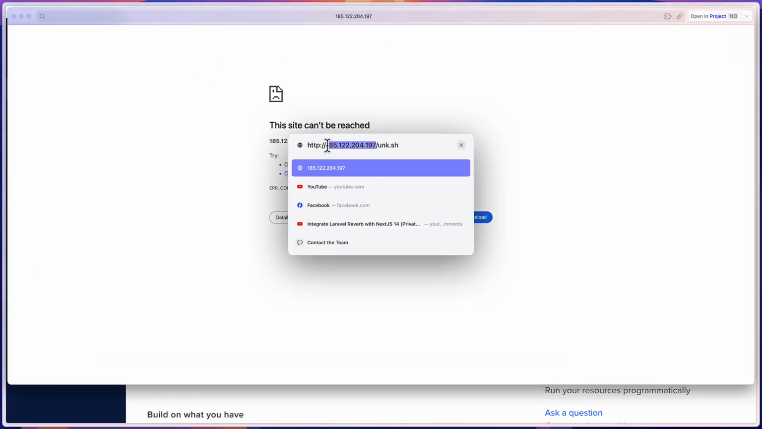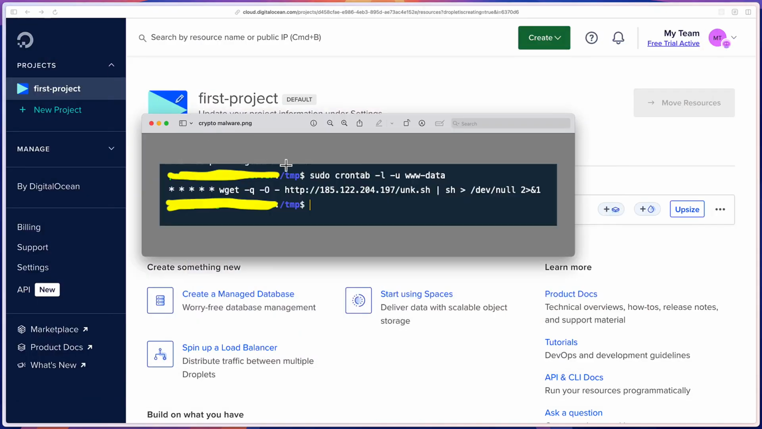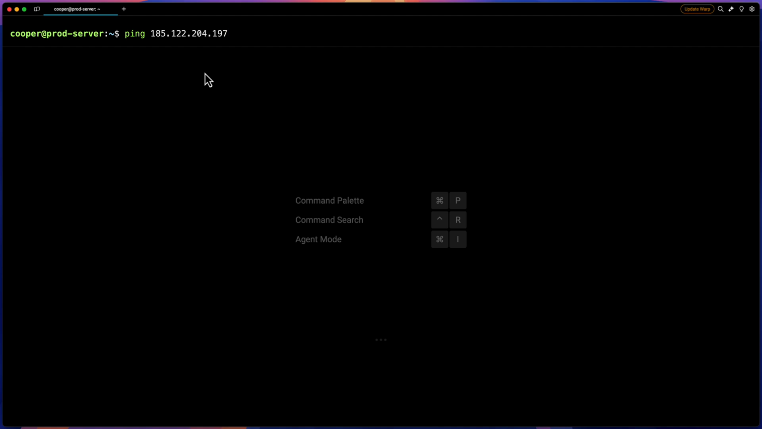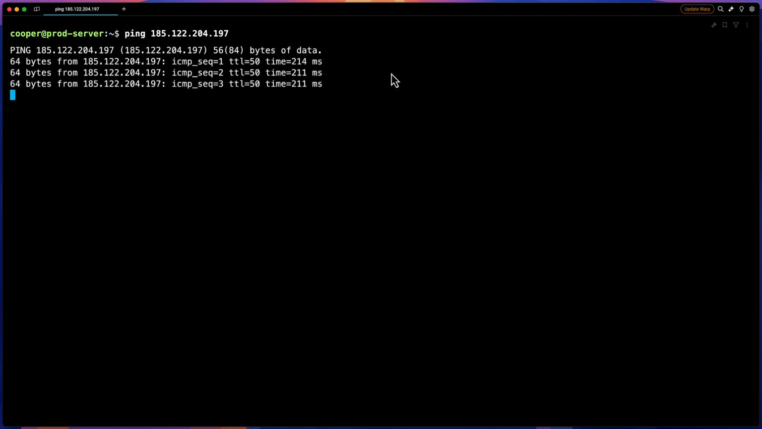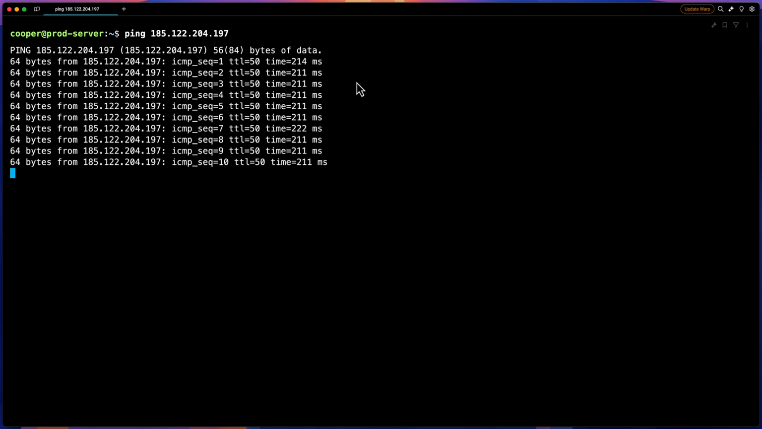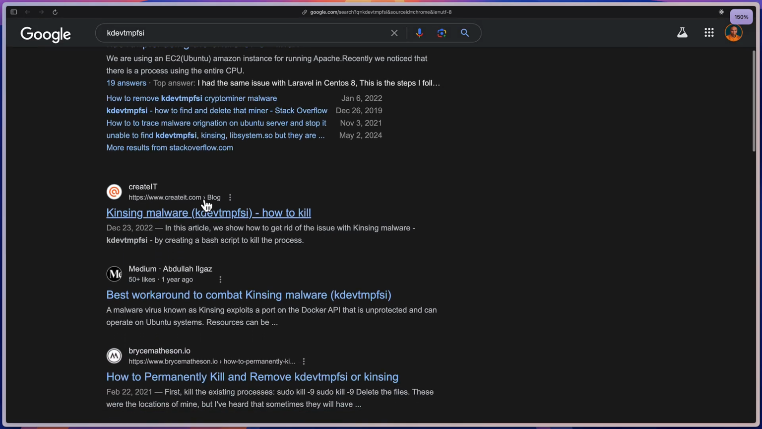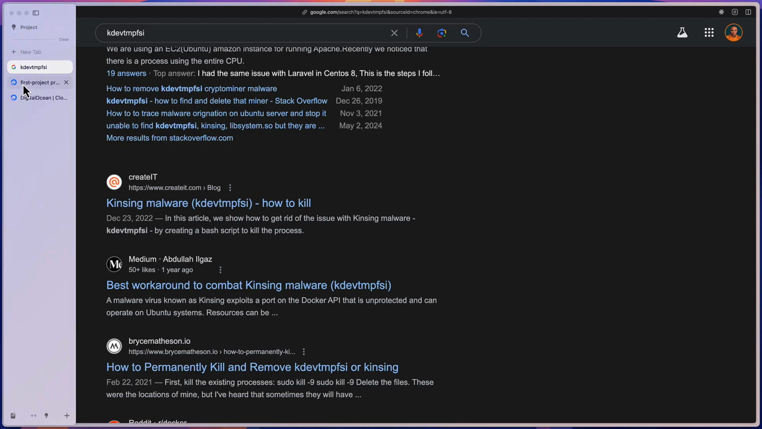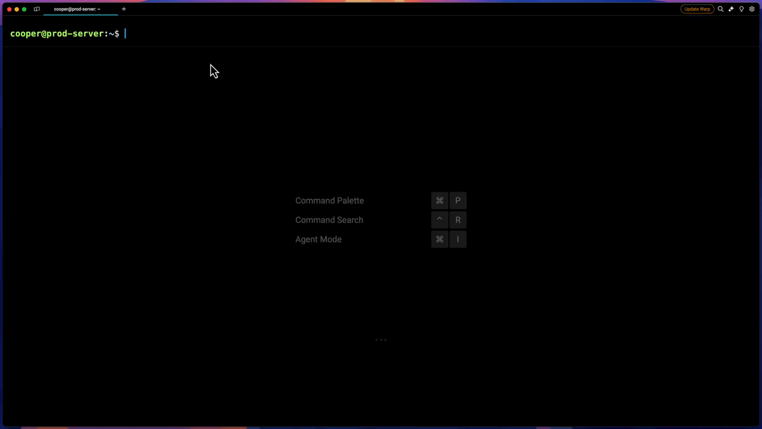To check, I pinged the IP address in the cron job entry, and we received a response indicating that the server was still active and possibly exploiting other servers that were not properly secured. Okay, let's terminate this process. A quick Google search of kdev-temp-fsi reveals many articles and reports confirming it is a crypto malware. This incident occurred in 2022, so 2 years ago at the time of this recording. So this serves as a warning to properly secure your servers.